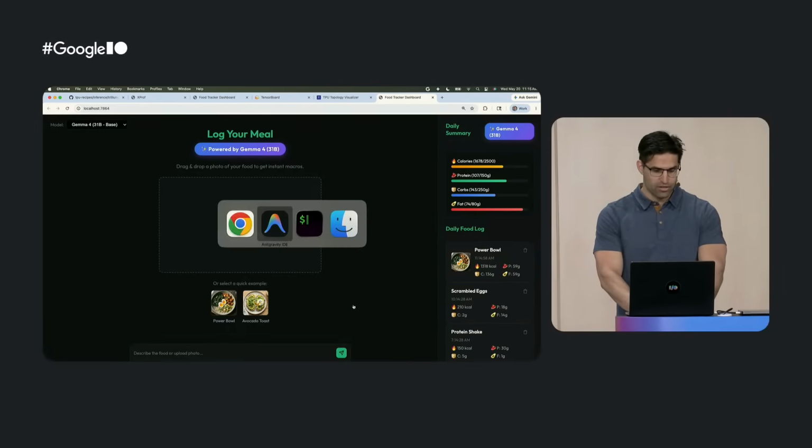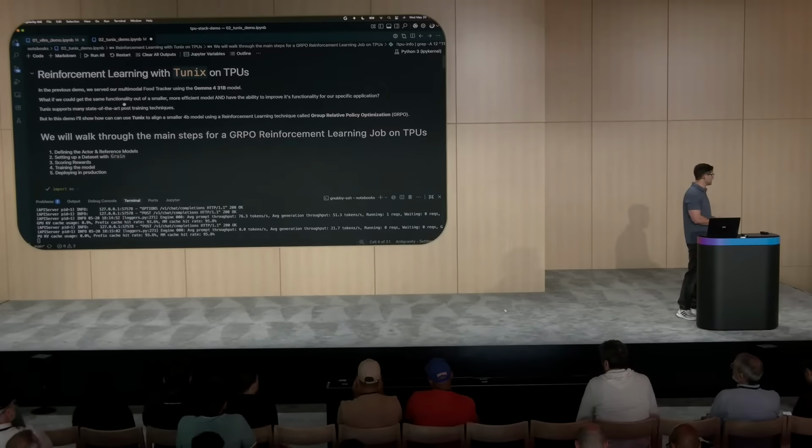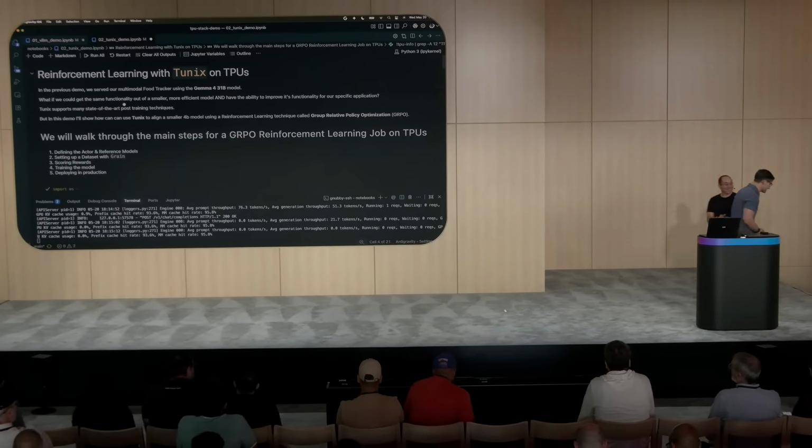So now I'm going to turn it over to Josh, who is going to talk about some of what's new in vLLM on TPU. Thanks, Rob. That was super great. Thanks.